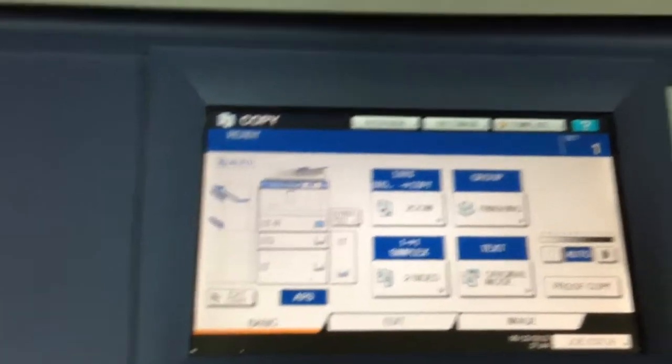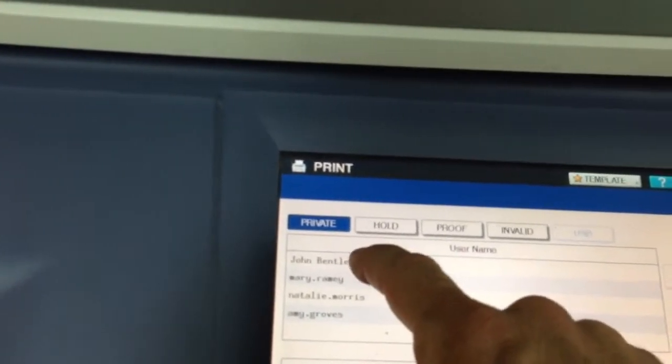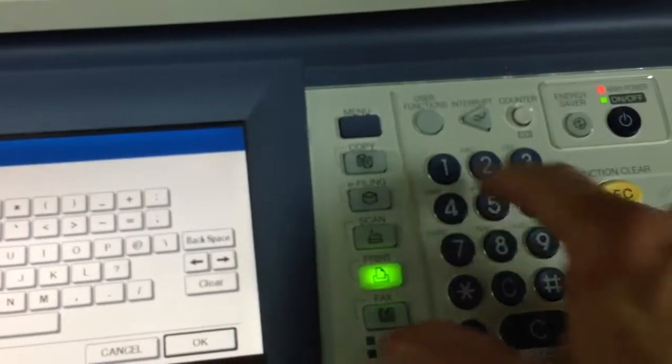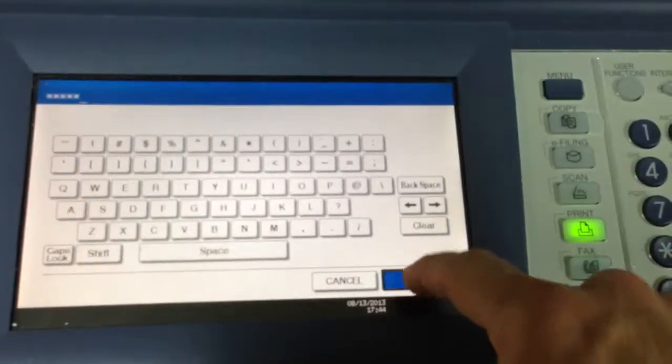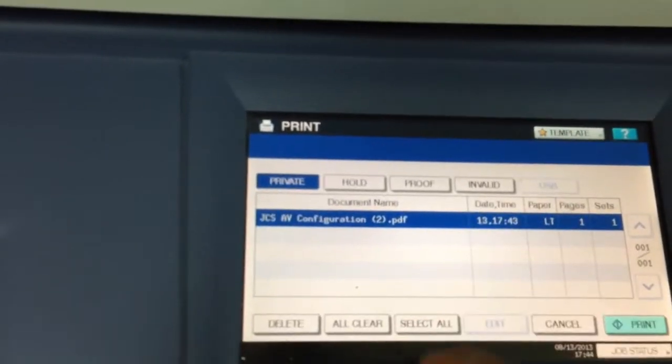and go to print over here on the side. I see my job ready to print. Tap on my name, enter a password, and then I'm going to use the keypad to put in my code. Then I can choose the document and tell it to print.